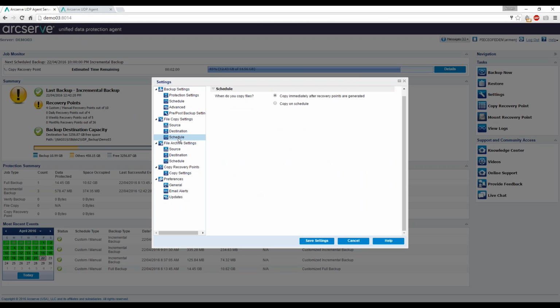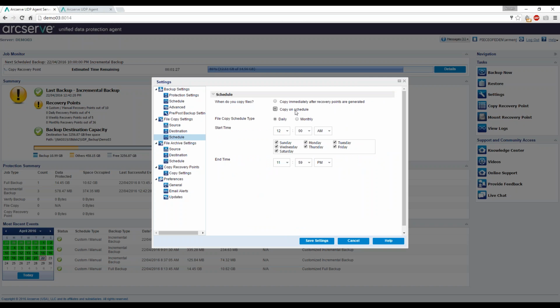And then we've got the schedule option. So with schedule, we can choose to do a copy immediately after a backup is made, or we can set a schedule so file copy runs at certain times. So normally your backups run out of hours, so doing the copy out of hours immediately would make sense, but you have the option there.